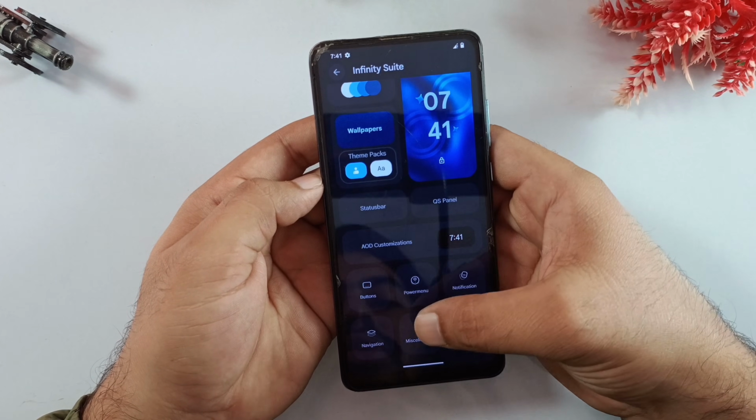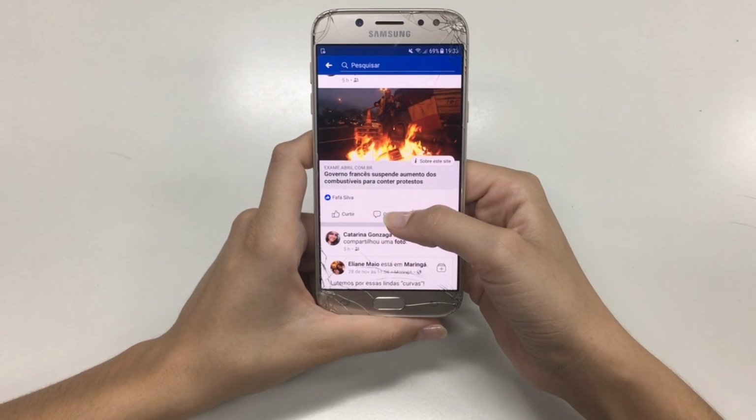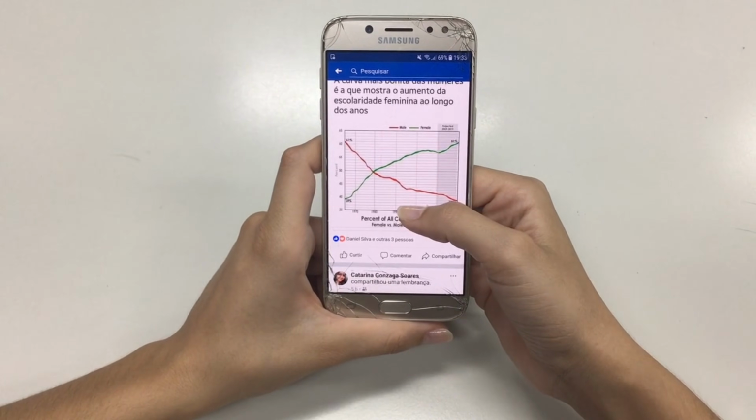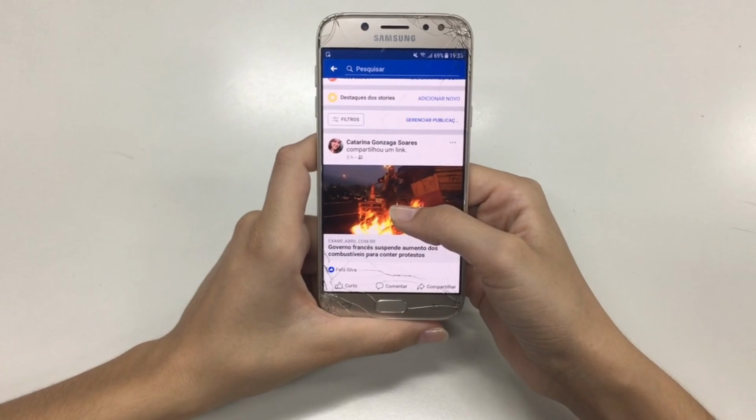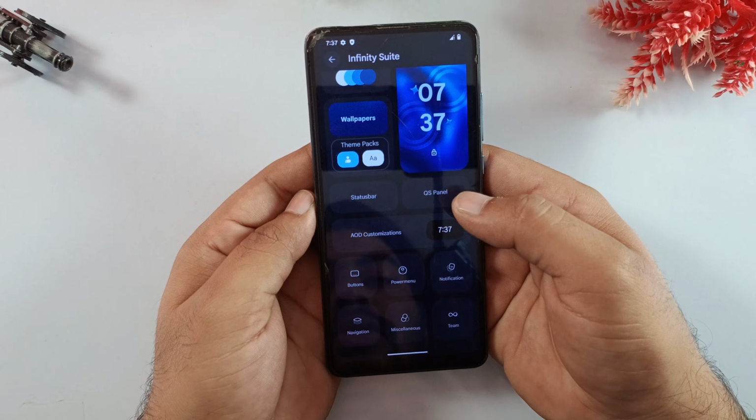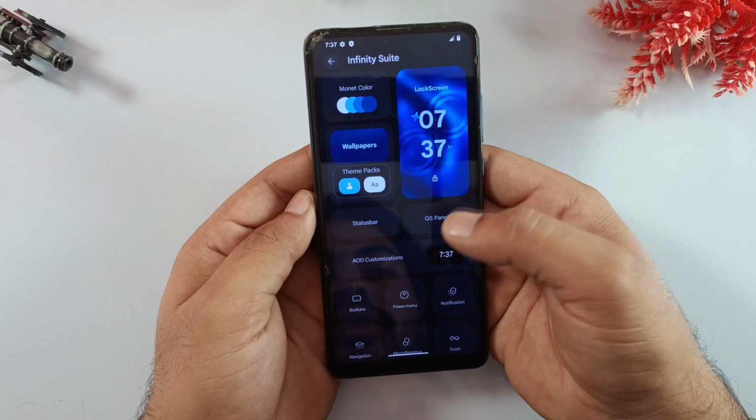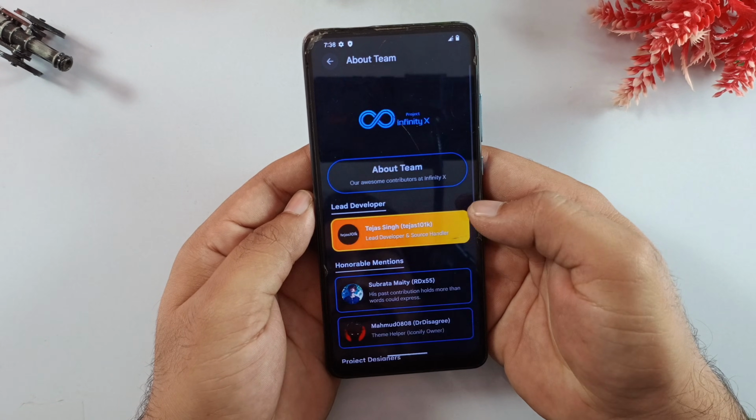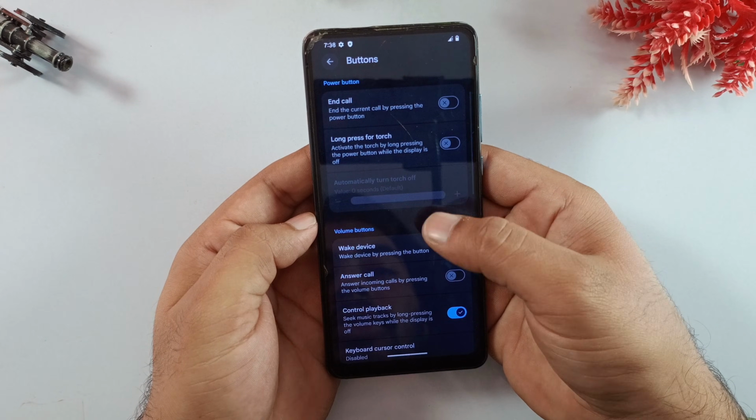Now, we all know what happens when a phone gets old. It starts slowing down, apps take forever to open, and the overall experience just isn't what it used to be. But here's where custom ROMs come in. They breathe new life into your device by delivering top-notch performance and giving you access to tons of customization options that you won't find in stock ROMs.